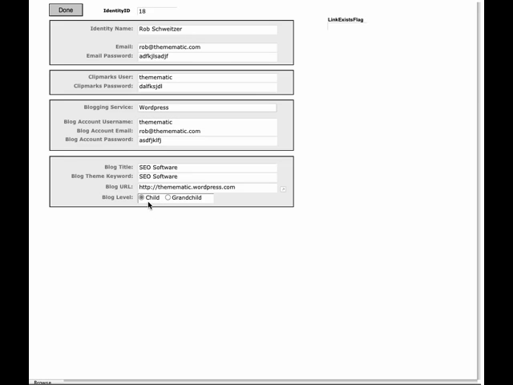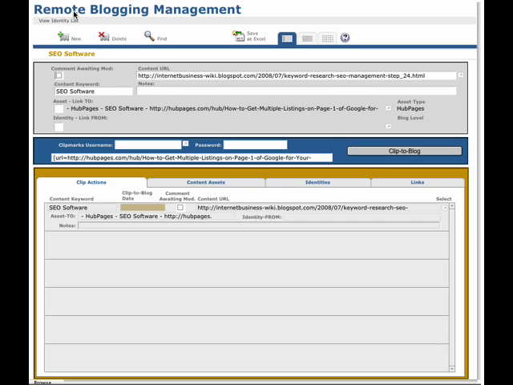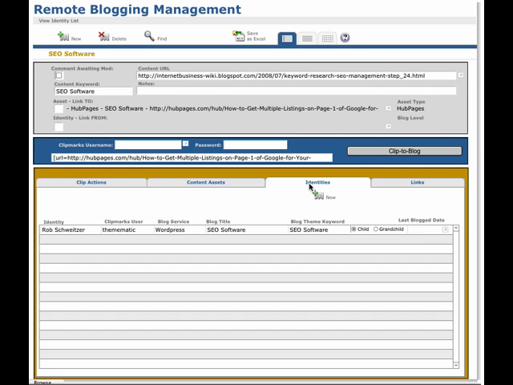And then I'm either going to call this a child blog or a grandchild blog. When I first set up these identities, the first batch I'm going to do are going to be child ones, and then I might create a bunch of grandchild ones to link to the child ones, like that. And then when I'm done, I just click Done. And now I have a list of identities.